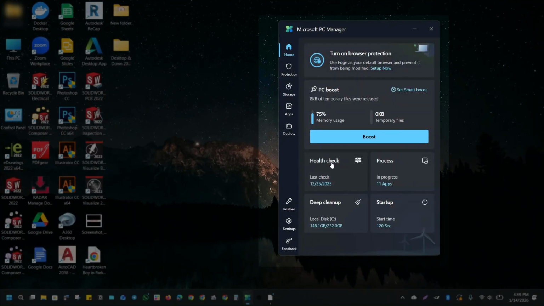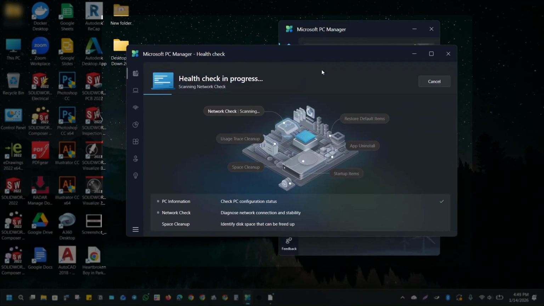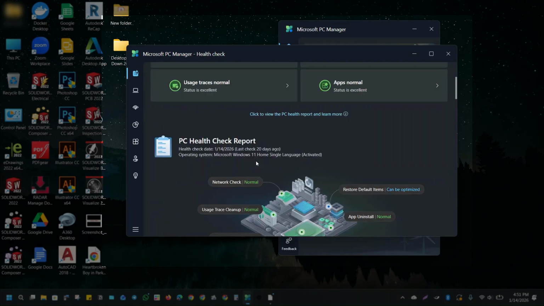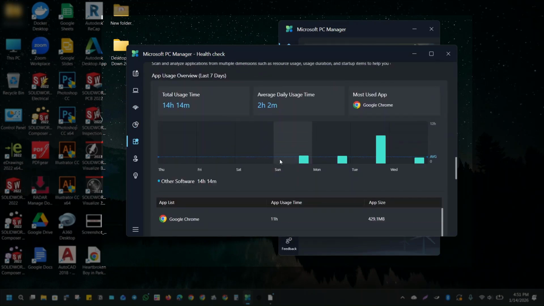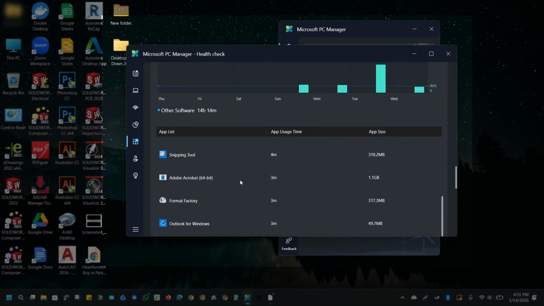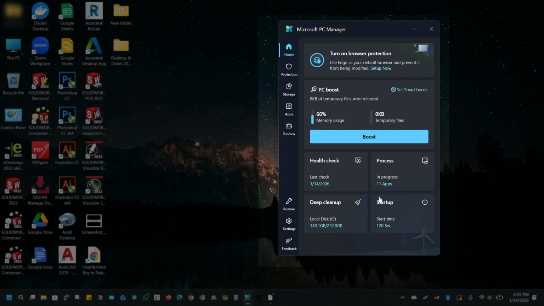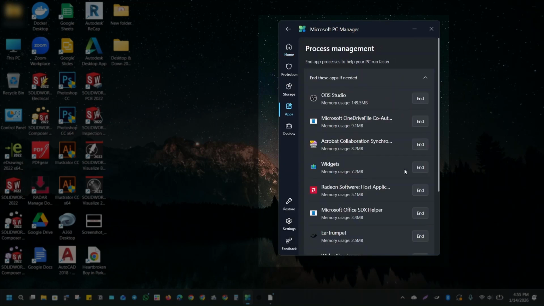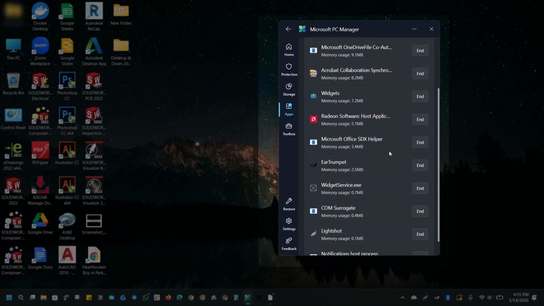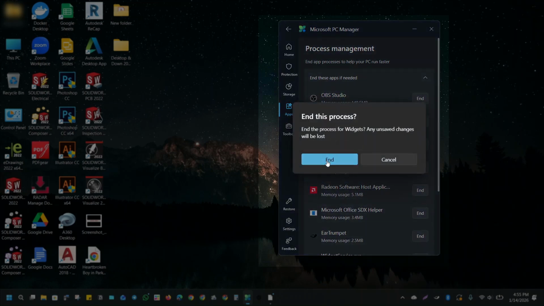You can also check your PC's health using Health Check. It checks your network status, usage history, and several other important things. You can see your daily usage time, and you can even manage how much time you spend on different apps. In the Process section, you can see which apps are currently running and how much memory they are using. From here, you can close unwanted apps, which helps your PC run faster and smoother.